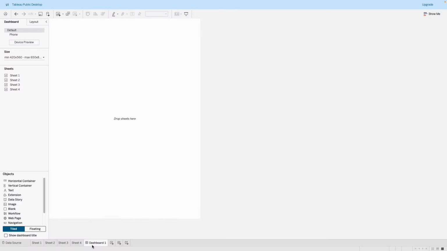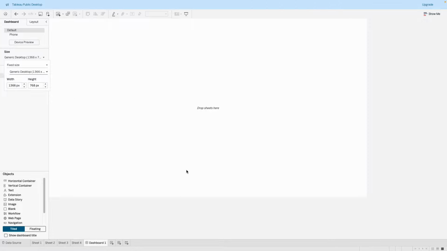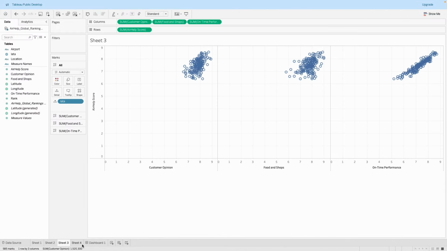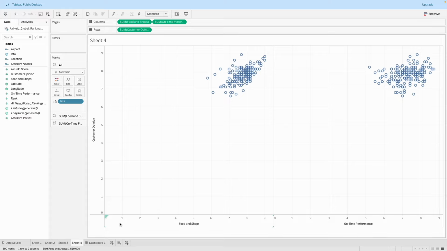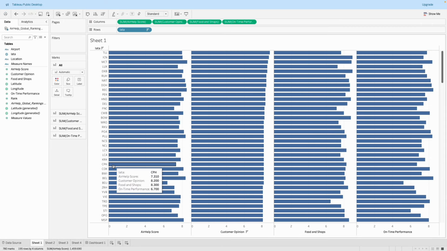So first thing we'll do is create ourselves a new dashboard. I'm going to make this a reasonable size, so we're going to go with a fixed size. I always like a generic desktop size dashboard, but maybe we'll change that. I kind of want it to be a little bit higher. Whoops, I went a little bit too high. There we go. And so we have some sheets that we could pull out, but none of them quite do the things that we wanted them to do on the dashboard. So we're going to begin building out sheets that are specifically designed for our dashboard.